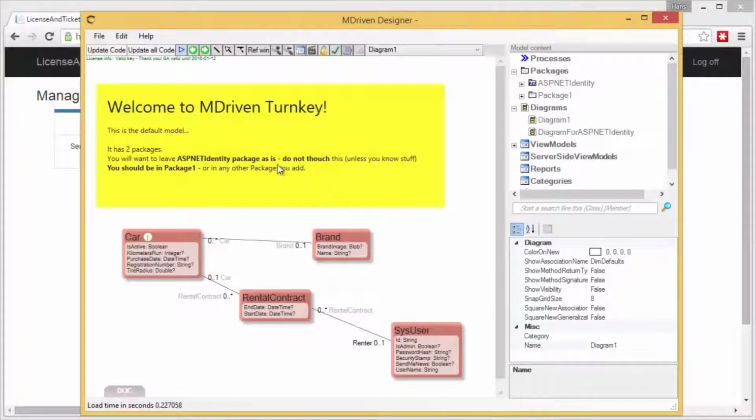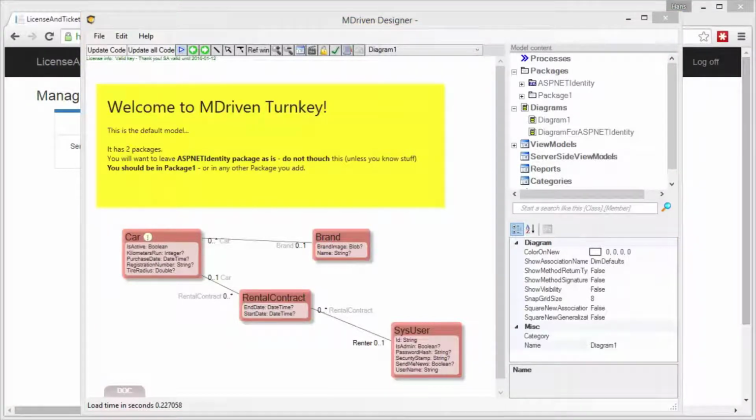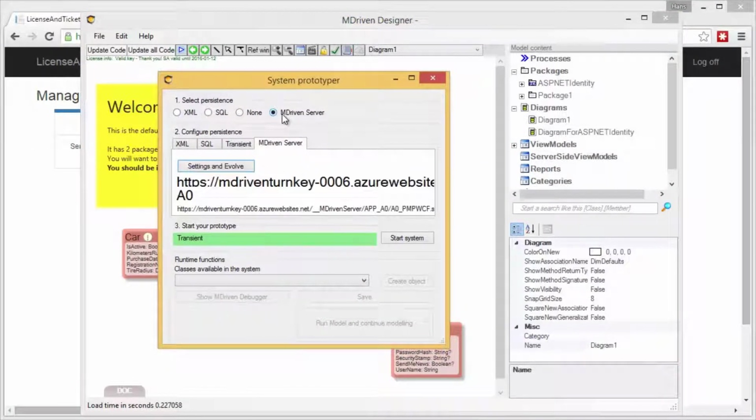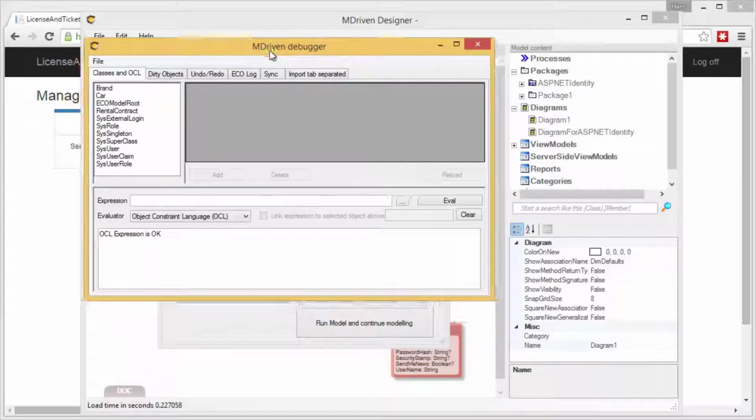In the previous sessions we have used a lot of expressions, but I haven't really explained anything about them, so I'm gonna take the opportunity to do that now. Clicking up the system prototyper and starting the system, connecting to our database.